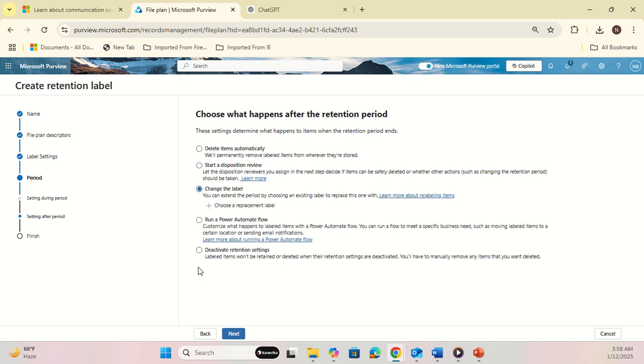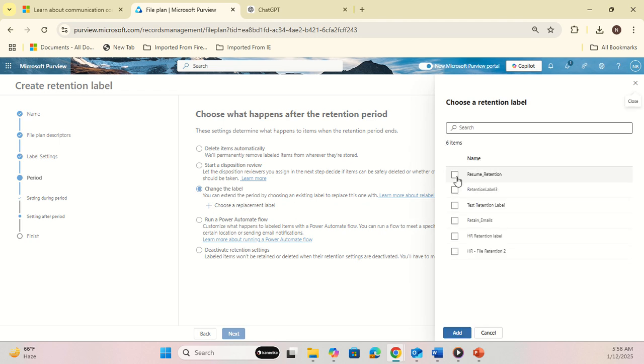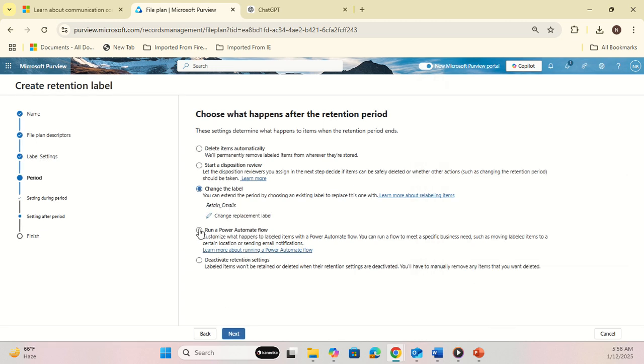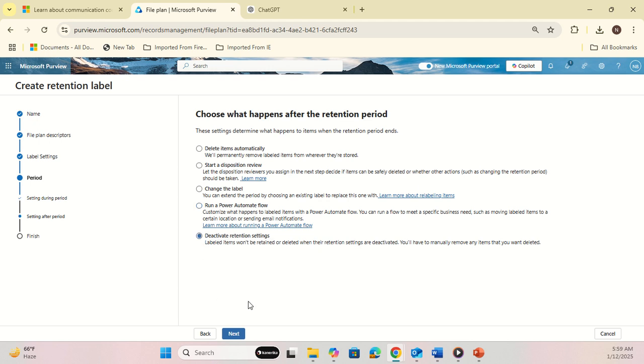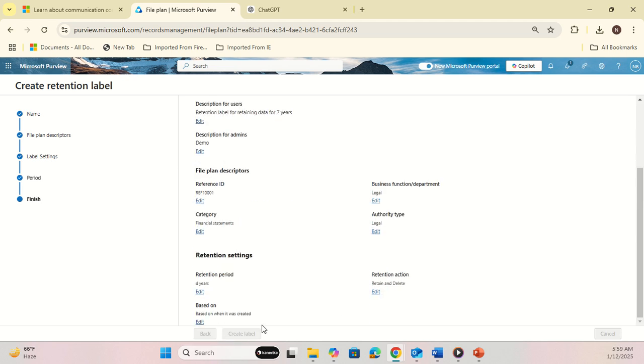The third one is change the label. You can change the label once the retention period is complete. You can ask Purview to replace that label with another label so that these documents can be further maintained or retained for number of years this new label is configured for. You can also run a Power Automate flow, or you can just deactivate retention settings. Click on Next and click on Create Label.